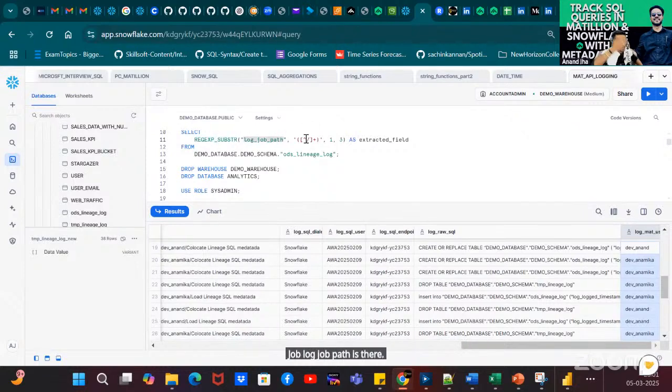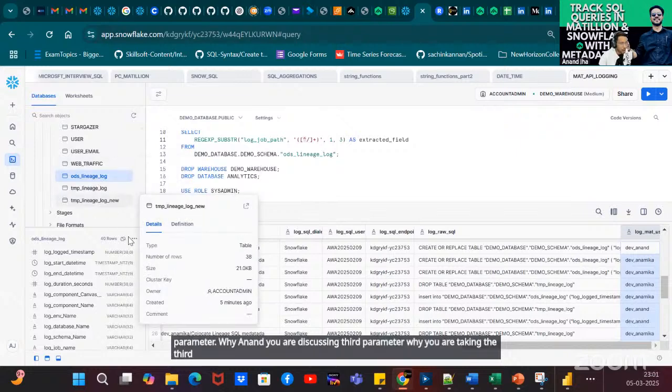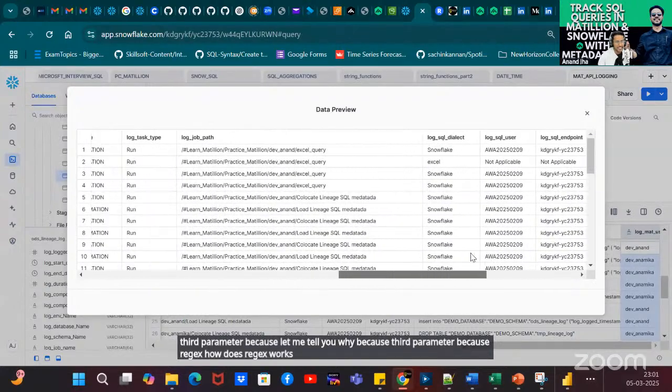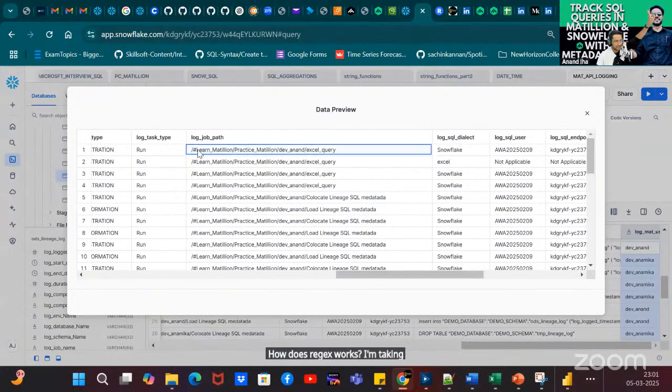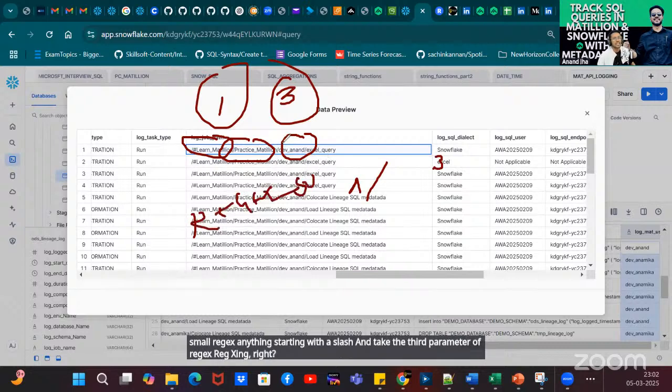From that, anything starting with a slash, give me the third parameter. Why am I taking the third parameter? Let me tell you why. Because of how regex works: I'm taking a slash, this is the first parameter, this is the second parameter, and this is the third parameter. So in the calculator component, just add a small regex, anything starting with a slash, and take the third parameter of the regex substring. I will get the username.